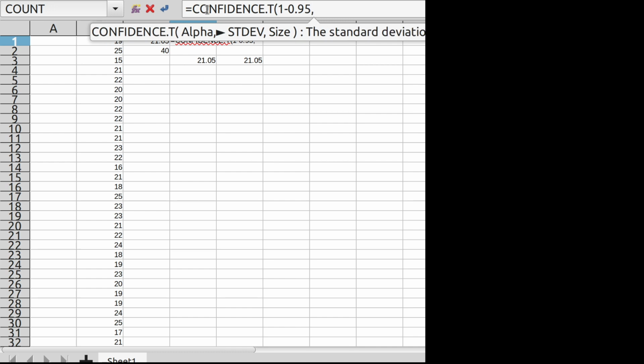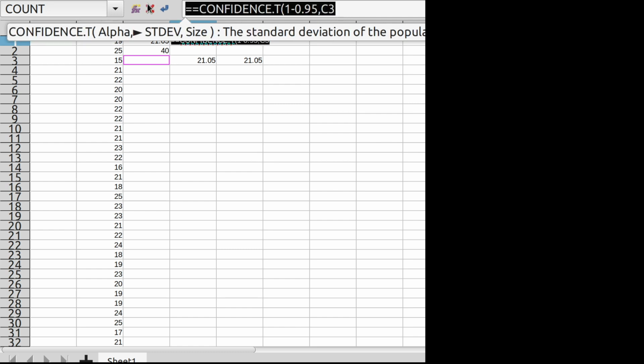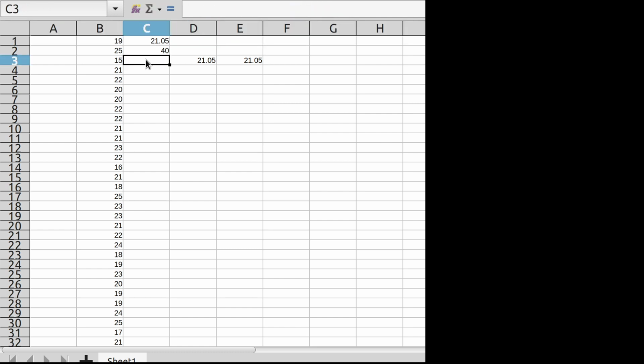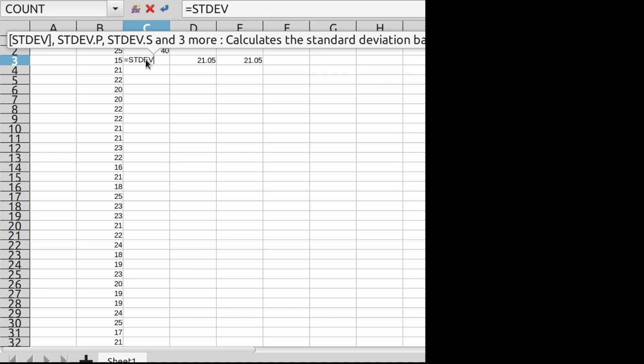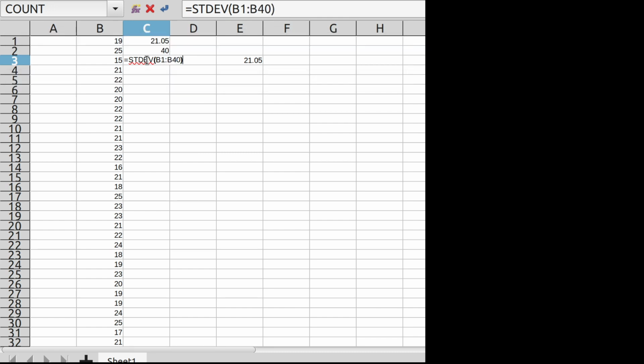And then I need the standard deviation. Well, I can come back over here. Whoops. And I can calculate my sample standard deviation. And this is stuck for a second here. Let me de-stick it. So I want the standard deviation of my sample, which was B1 to B40. And I have it calculated now.